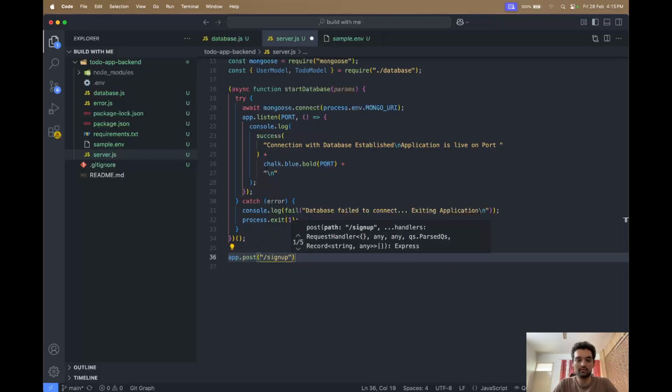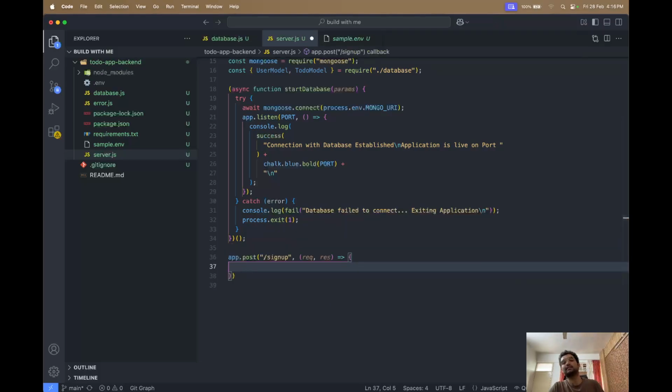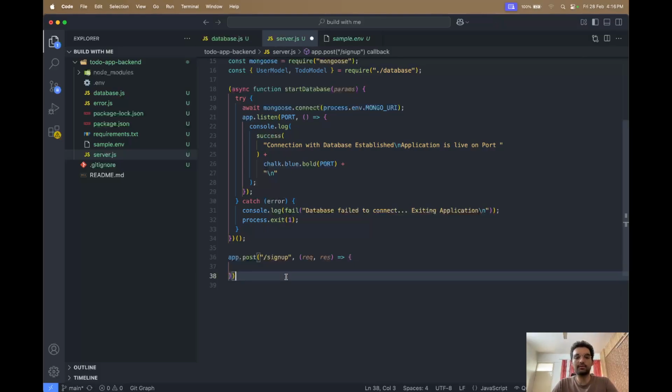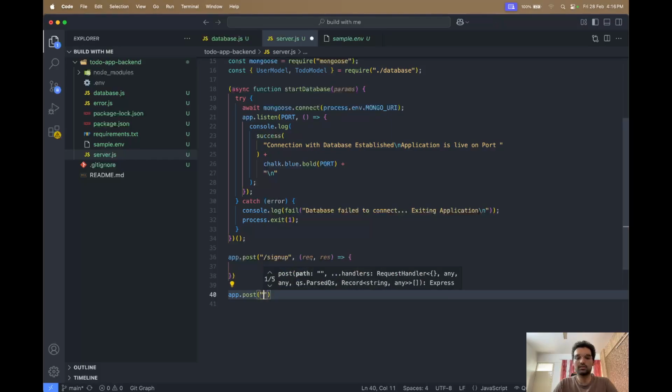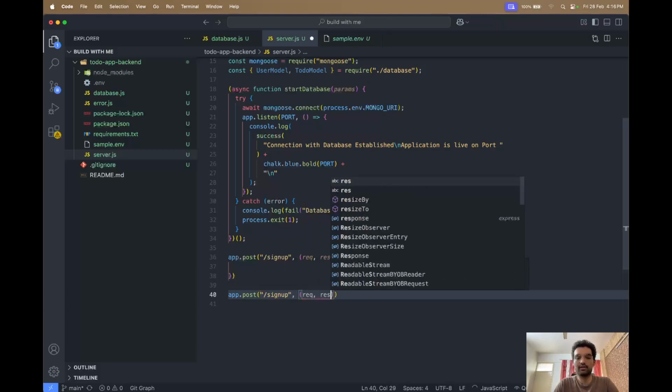Sign up. The next is a middleware function. Everything is a middleware in Express. Let's make it req. Req is the request body. Res is the response object that you can use to send status codes, messages, whatever. Okay. We have a sign up. Then I'm just making a skeleton. Okay. app.post sign up. Again a middleware function.